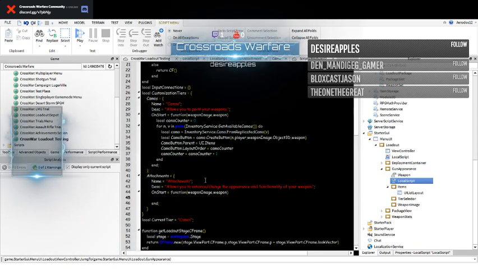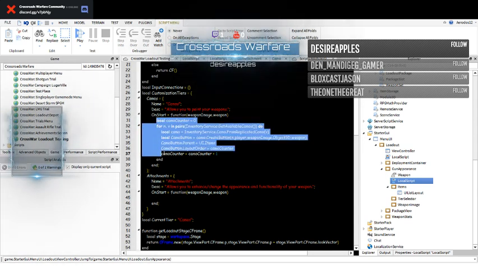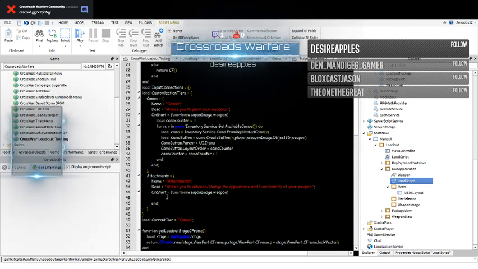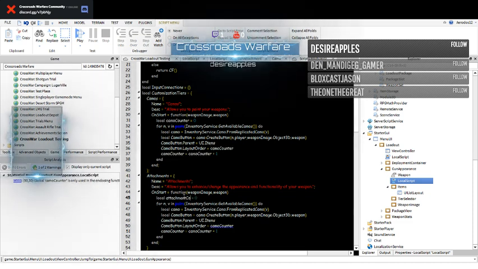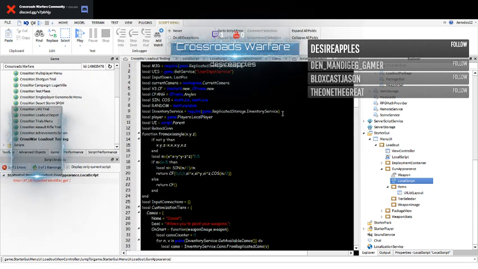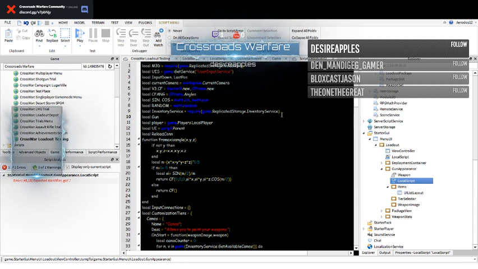So then what we do next is we're going to take the on start, copy that, and we're going to just do this. Attachment counter equals 0, and then we just put that there, just like that. And then I'm going to do this. Local gun attachments for now equals require game replicate storage gun attachment.